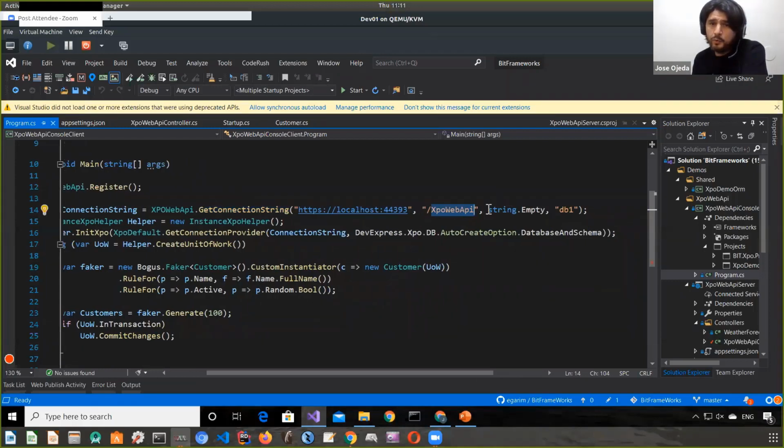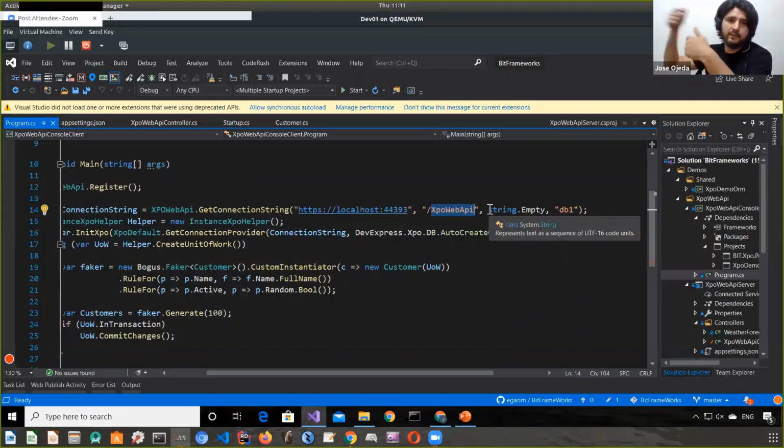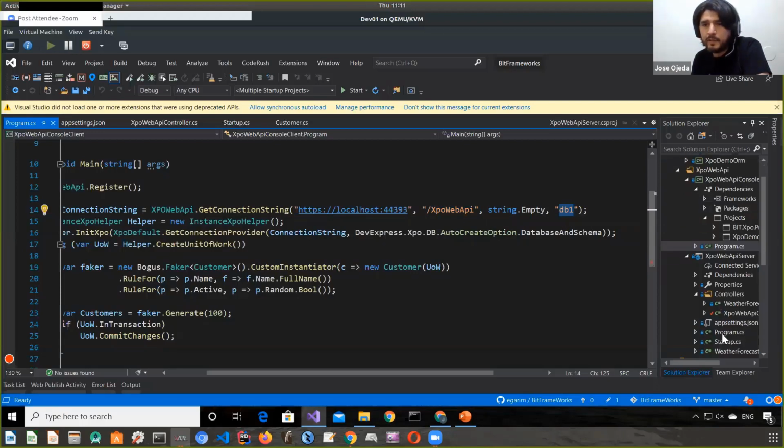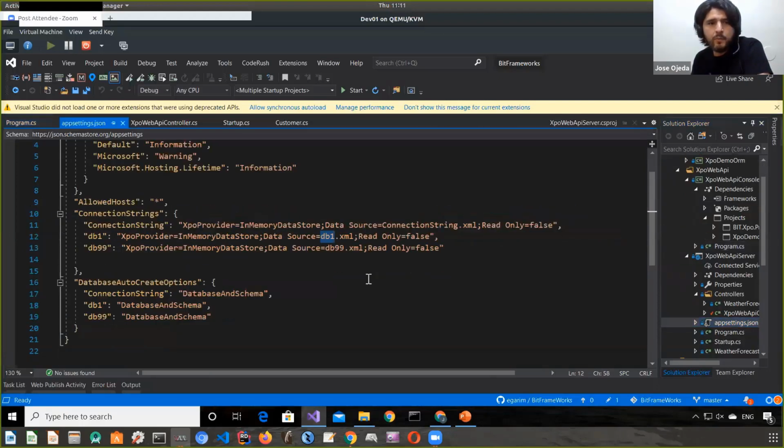Then if you need a token to secure your communication, if you want to create a JWT token, we also provide the functionality so you can log in, get a token, and then make your connection string. I'm not going to show that because it's a more complex scenario. And then the ID. So this is going to connect to DB1. And if you go to the server, DB1 is a memory data store and it will be saved in the file DB1 XML.